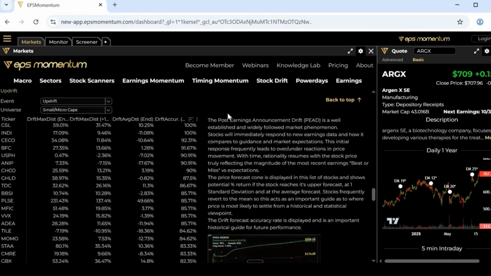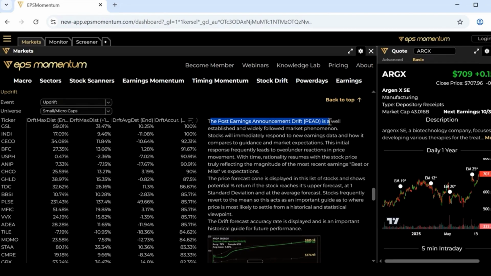This model analyzes post-earnings price behavior and projects how a stock could drift until its next earnings report. It's based on historical patterns, so you're not guessing in the dark. It displays drift with maximum, minimum, and average distance from pre-announcement price. The drift forecast accuracy rate is also displayed and is an important historical guide for future performance.